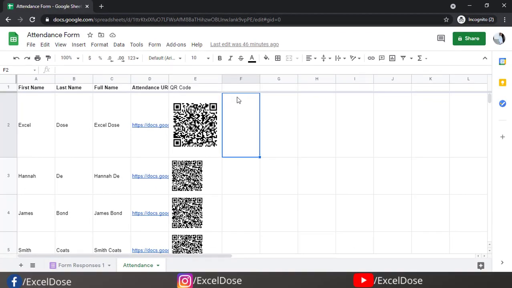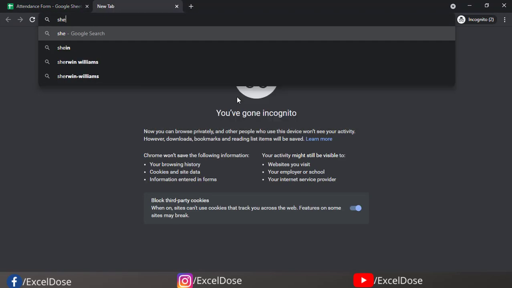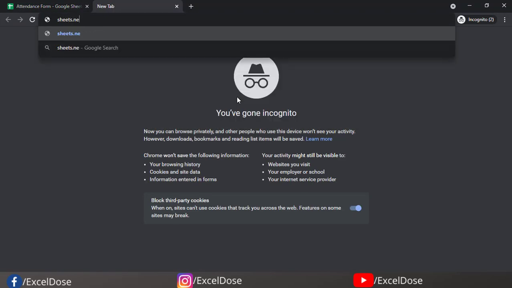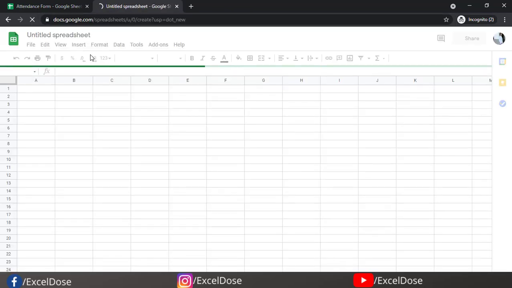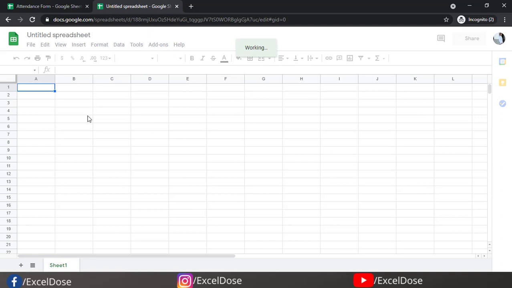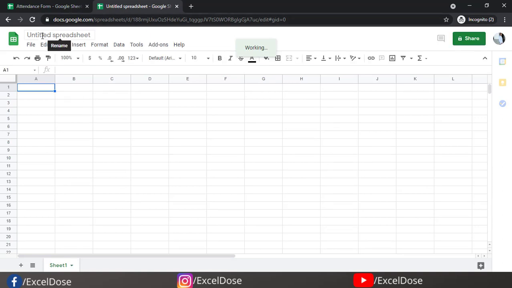To create an attendance form in the Google Sheet, first thing is we need a blank template. For that what we have to do is we have to type here sheets.new. So it will create a new blank spreadsheet. Now you can see the new blank template is here. So first thing is we have to give the name to this particular sheet. I'm giving it as a test Excel dose.